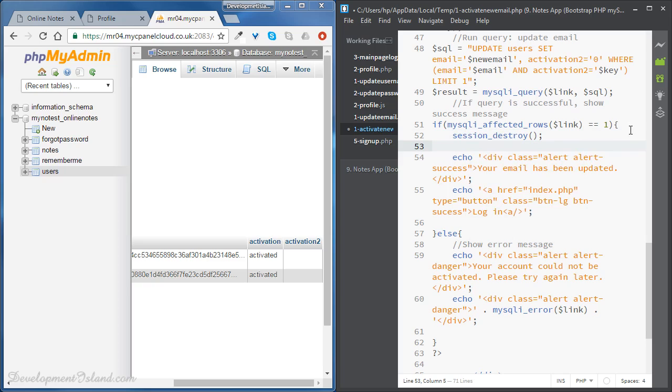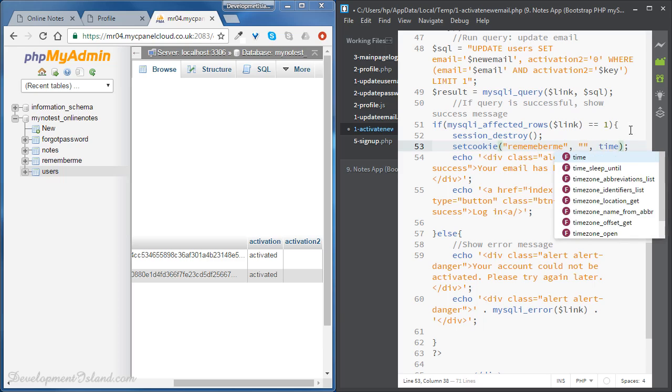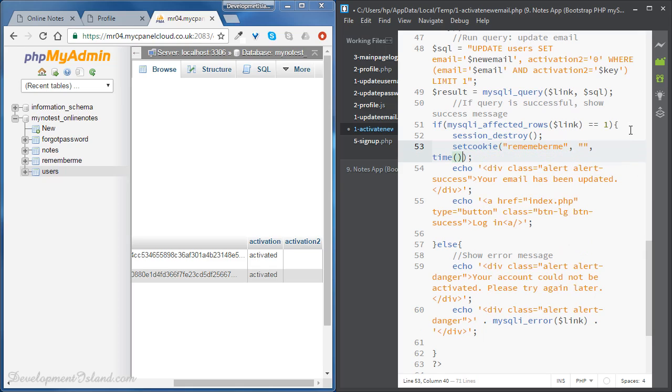And then we're going to go to the cookie which we set for the remember me functionality. So we're going to set that cookie, which is rememberme, to an empty value. And we're going to set the time to something in the past. When you set a cookie in the past, that means you're destroying the cookie. Time is right now minus 3600, which is 1 hour ago.